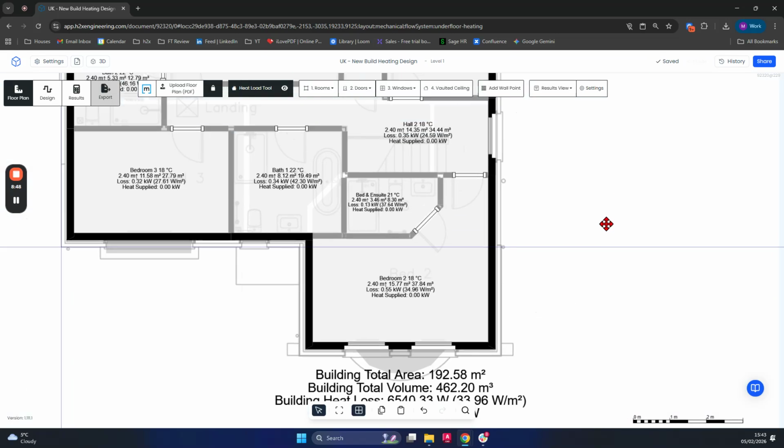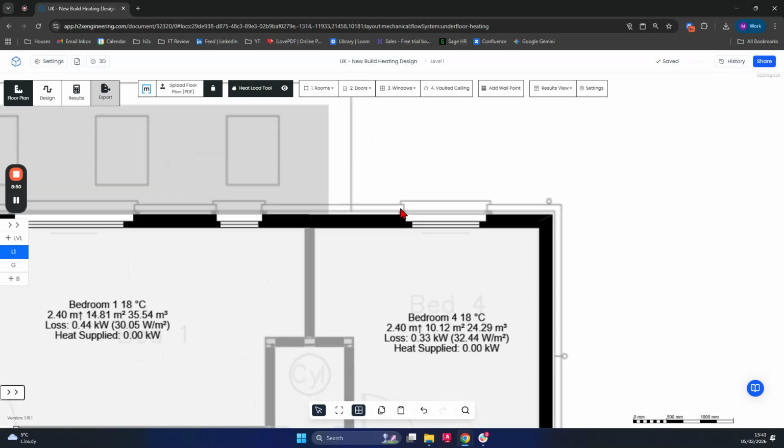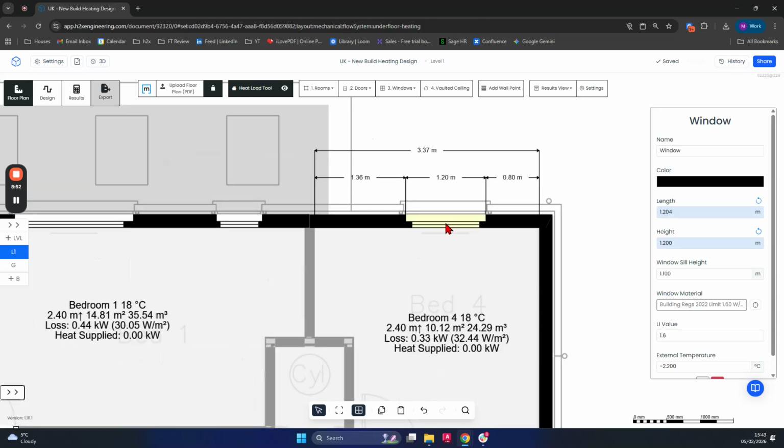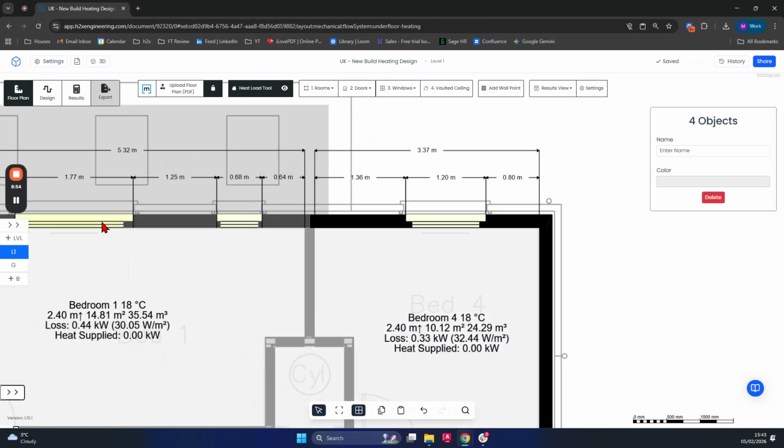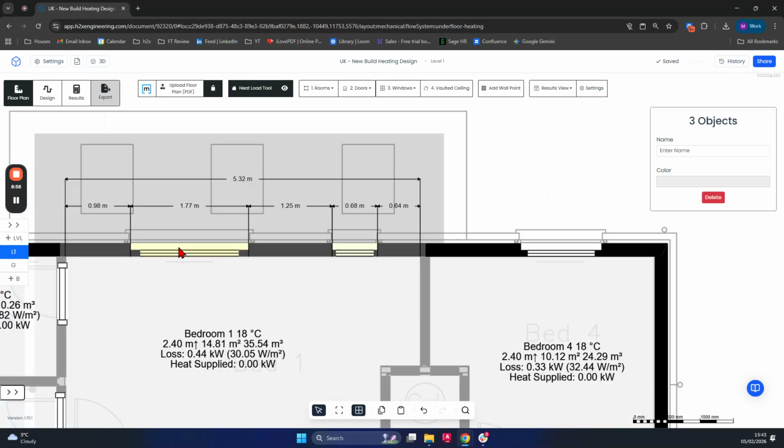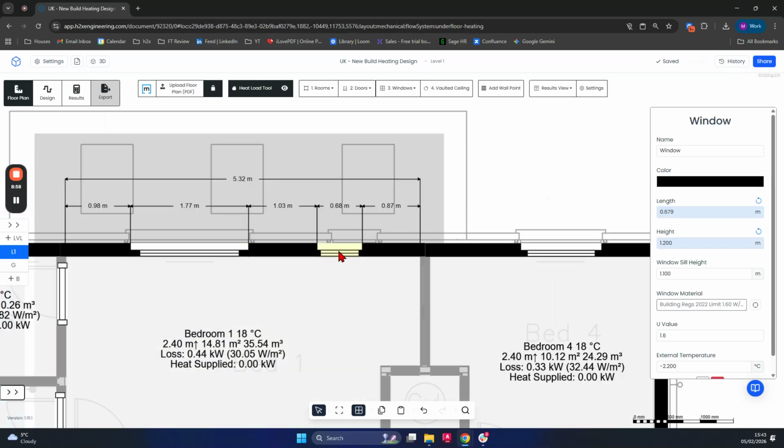Now the windows can take a little bit longer and it's probably a little bit boring to watch, but what you would do is you would click on those. You can click on multiple at the same time as well if you wanted to make edits at the same time on a given window, but you would essentially have to go around and edit the lengths. The height can be changed in the system settings, and that will essentially edit all of the heights of the windows on the plan unless they've been overridden individually.